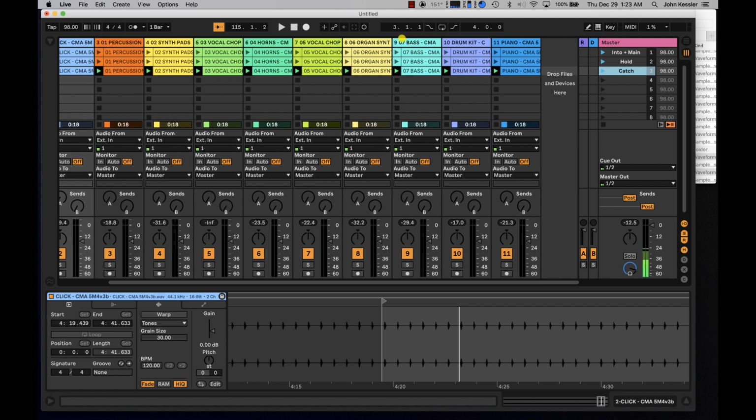But in the next video, I'm going to show how to add a count in using audio files triggered via MIDI so that it's in time with the session, so that the band has a count in for the catch.